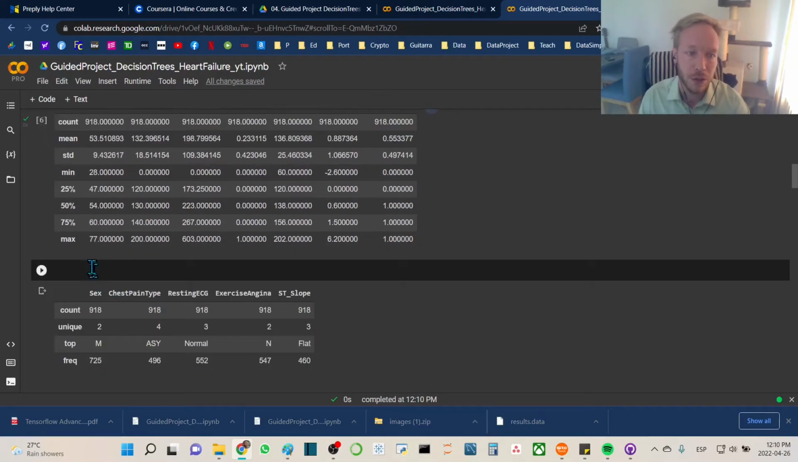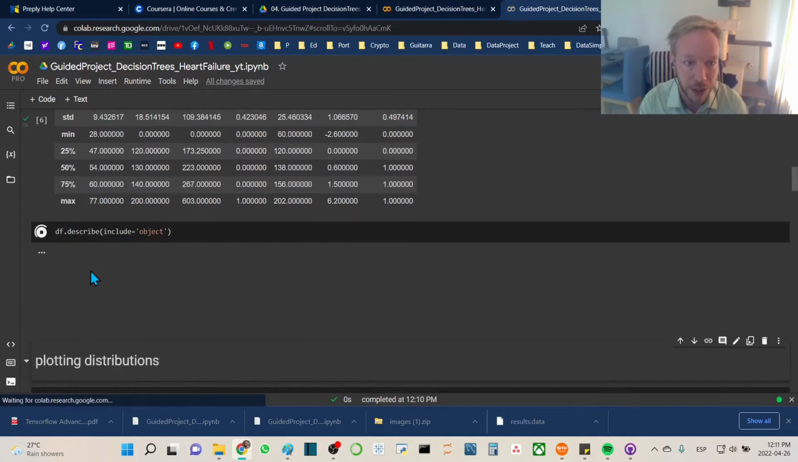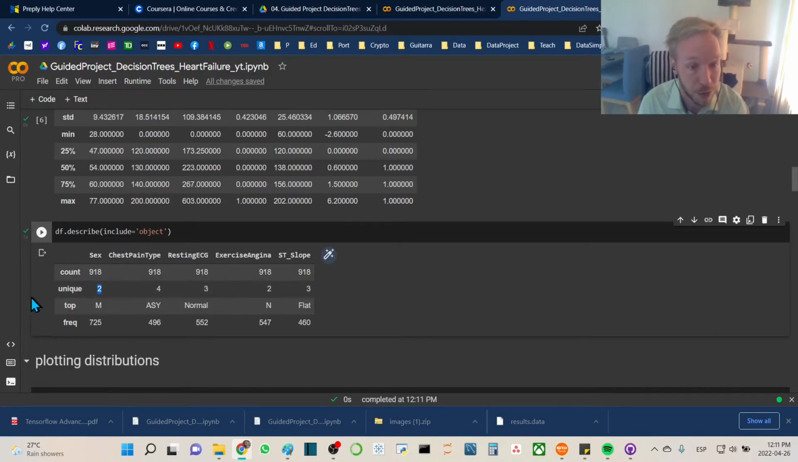So what we can do is go df.describe, and then inside the parentheses, we'll call the argument include equals object. So we're going to take a peek at the object columns. This will give us a good sense of the count, the unique number of values, top, and frequency. So for things like sex, we can see that there are 2 unique values, which makes sense. Chest pain, we have 4 different categories in that data set.